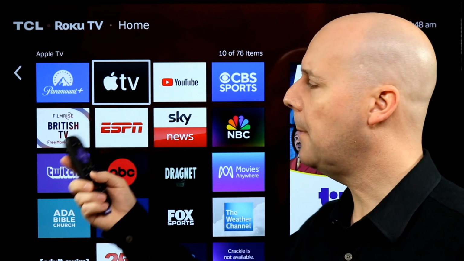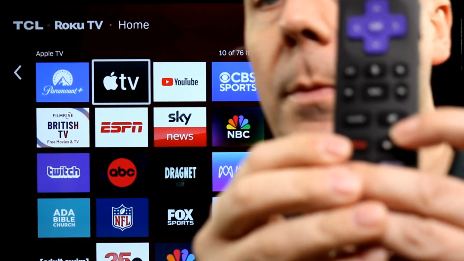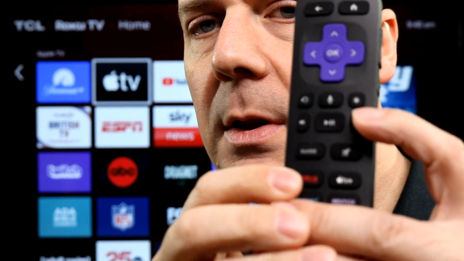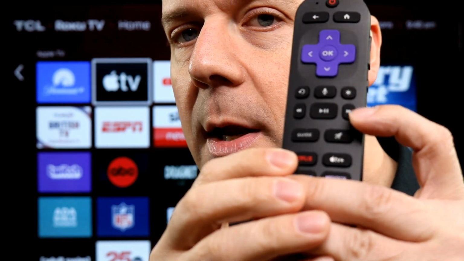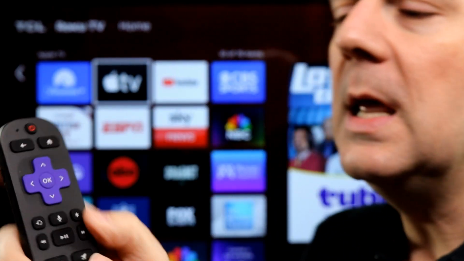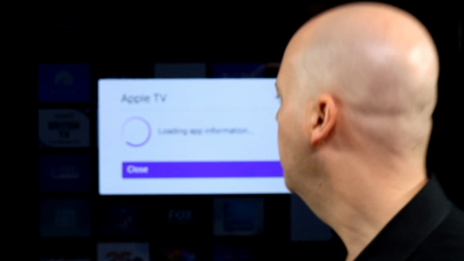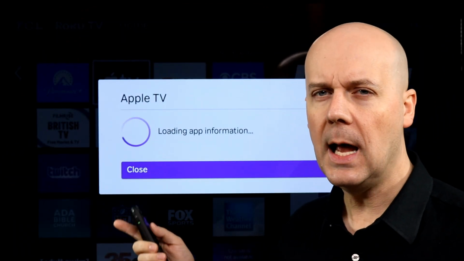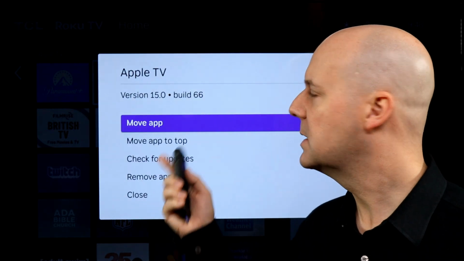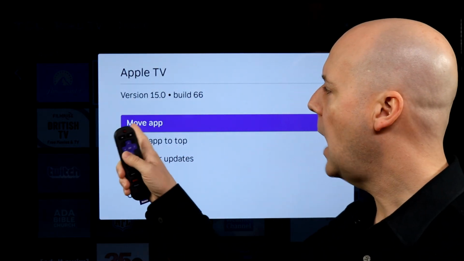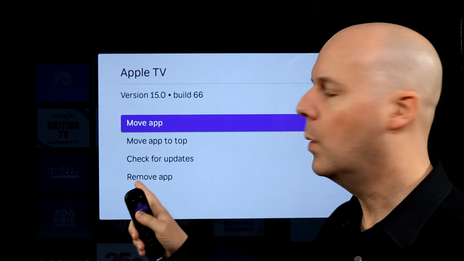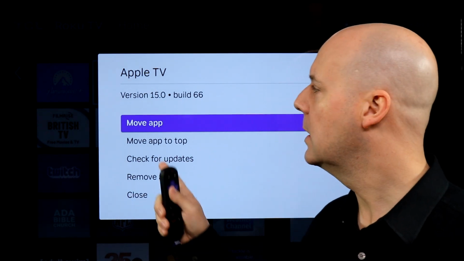If you go to whatever app you want, on the remote, all the remotes are slightly different, but they all have the same keys. There's this star key, asterisk key, whatever you want to call it. If you press that, it will pop up a new menu. On the new menu, since I don't have this one installed, I can move the app to the top, or remove the app. So I can go in here and do that.